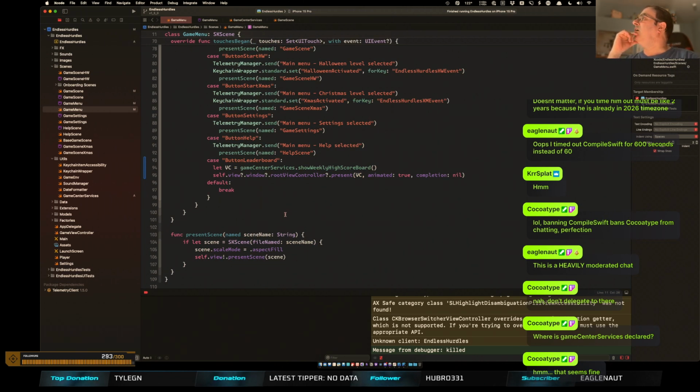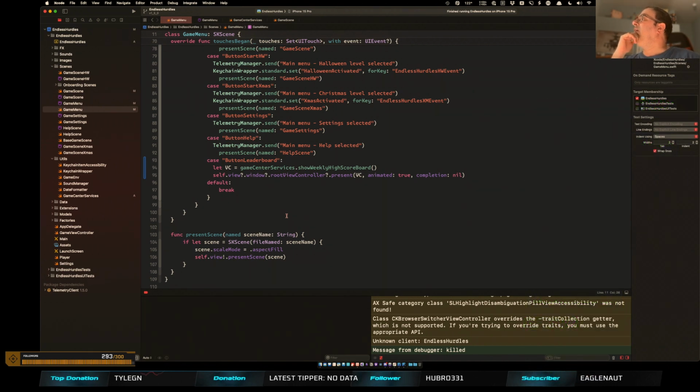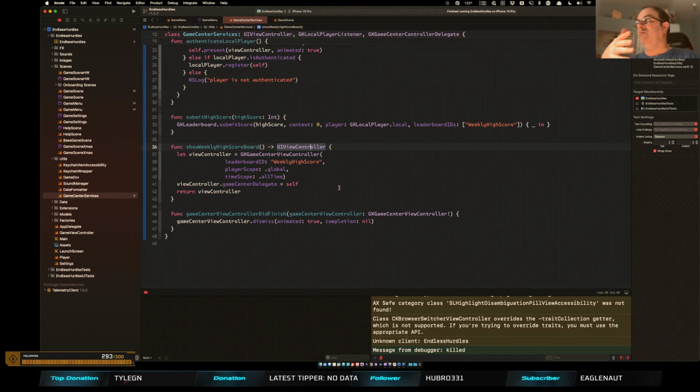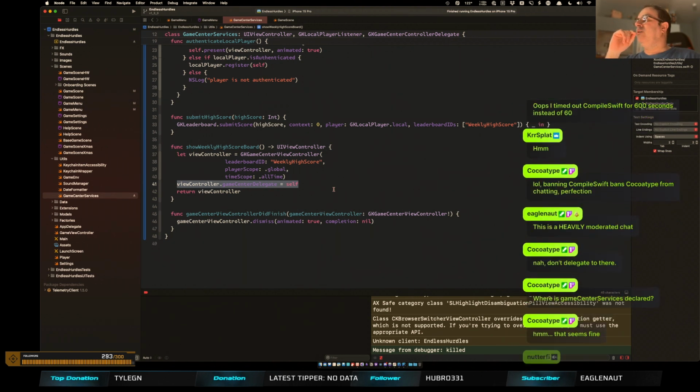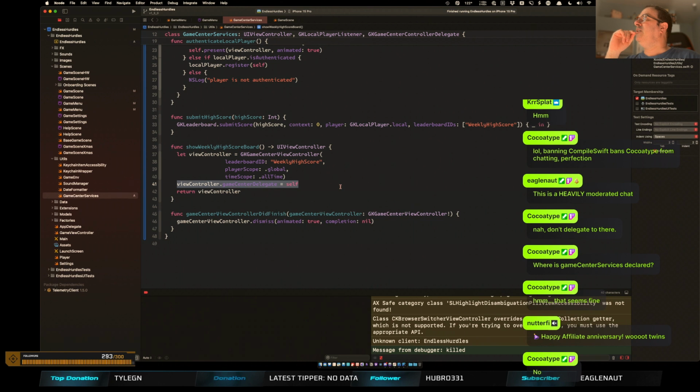And let's see. Yeah, don't delegate it to there. Assuming you mean don't delegate it to GameCenter services. Agreed. I knew that was wrong. Well, like I say, as soon as I took it from the documentation, I was like, that ain't going to work. Where is GameCenter services? Thank you, Notify. Appreciate it, buddy. Where is GameCenter services declared?